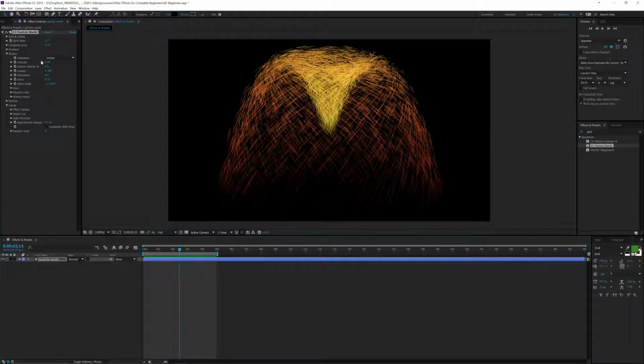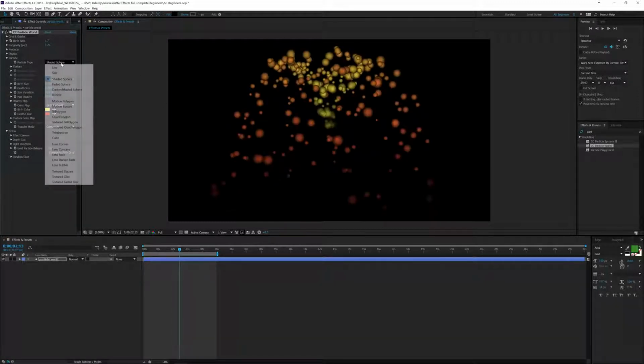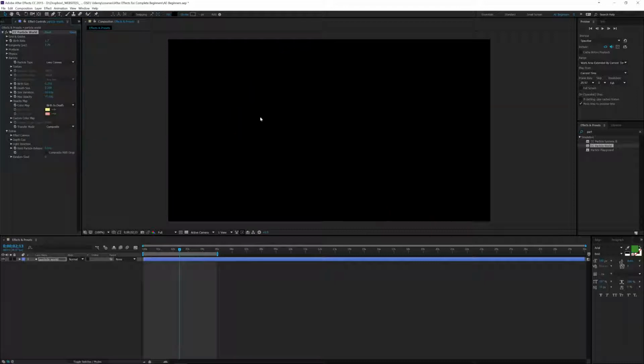Now, like I said, this is very complex, so you're going to have to play around with this to see what effect you're going for, and that's really all this is. It's what is the effect that you're trying to achieve. There's not a right or wrong way to use these. Now, if I go to the actual particle types, I can change it to different spheres. I can change it to kind of like a lens, a convex lens.